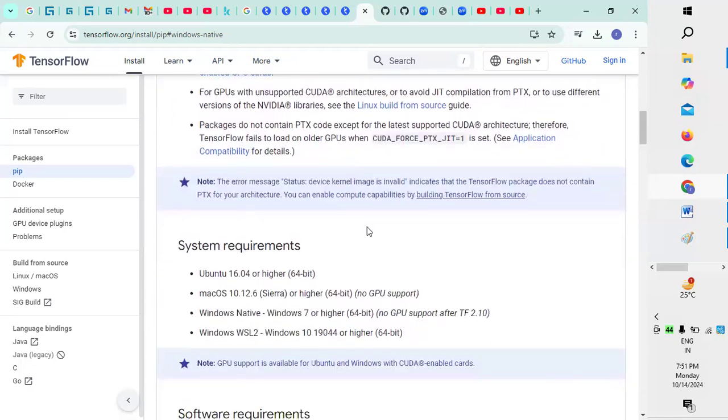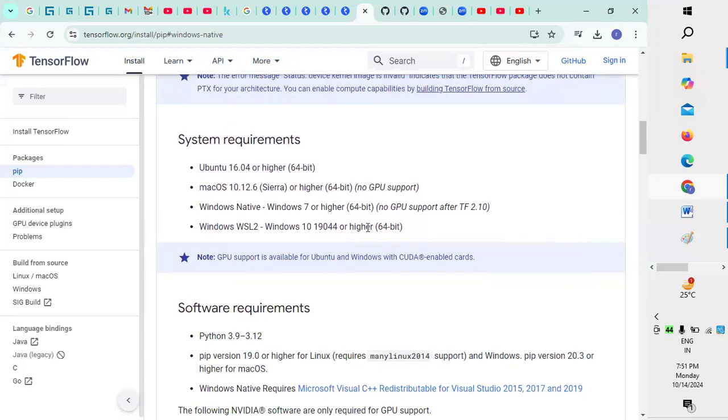Next, after hardware requirements, the system requirements. Either Ubuntu can be used, or macOS, especially for the people who are using a MacBook. For them, it is required. At the same time, if it is Windows, you can use Windows also. That is your choice, whichever you feel convenient. So these are all the system requirements.